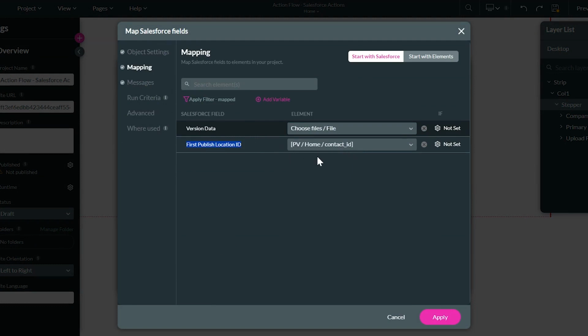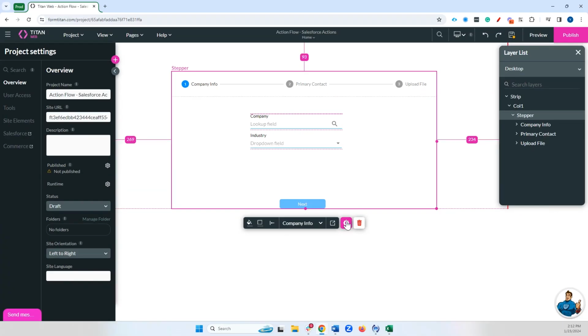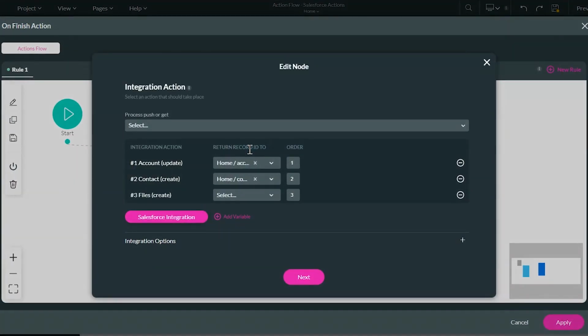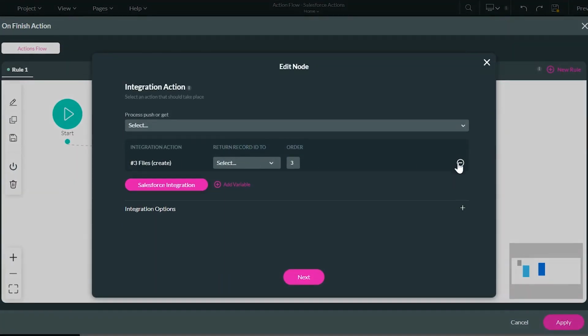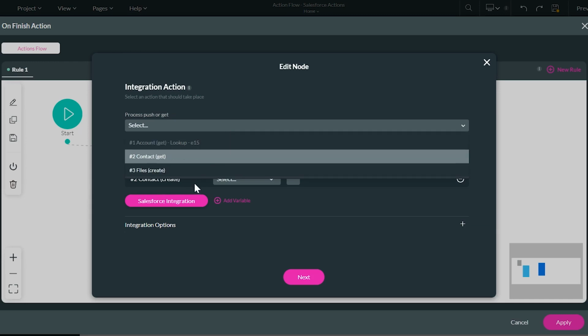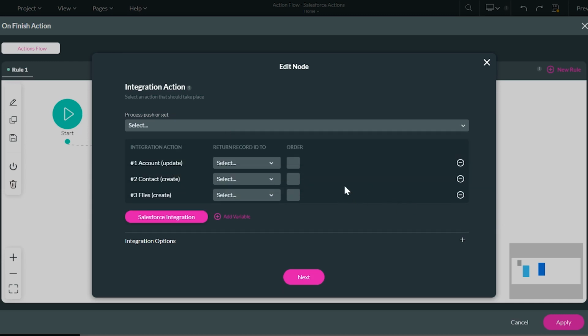But how can I populate this variable with the newly created contact? So I'm going to head over to my push here. And you can see I've already set up a push. And I've already done this, but let's clear it out and we'll start from scratch. So we want to first create an account. And after our accounts are created, we want to create a contact. And finally, we want to create a file. Now, in order for me to associate this contact with this account, I need to return the account ID to my account ID variable, just like this. And same thing with my contact, I want to return my contact ID to that variable.